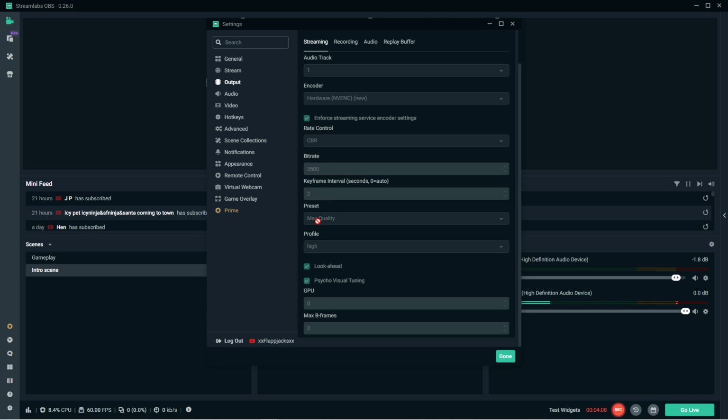Now here, for your preset, your profile, look ahead and psycho visual, that's dependent on your GPU. If you have a weak GPU, put it on quality. If you have a really weak GPU, put it on performance. It is a noticeable difference. I keep mine on max quality. My GPU does okay, as long as I don't over stress my GPU.